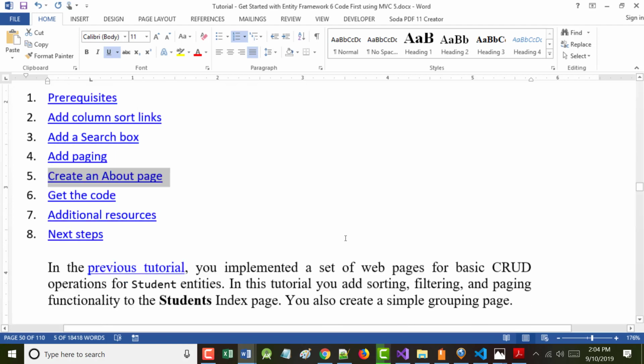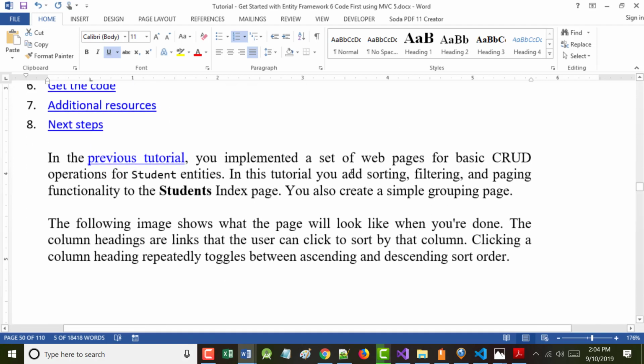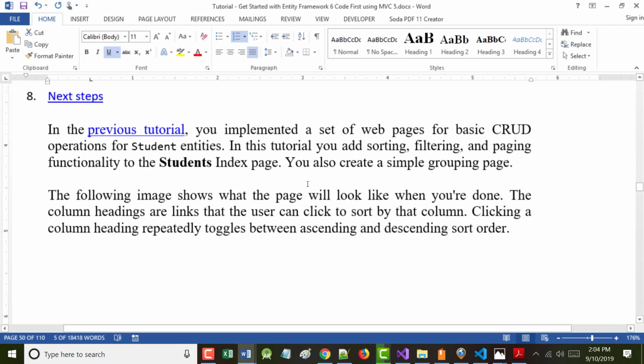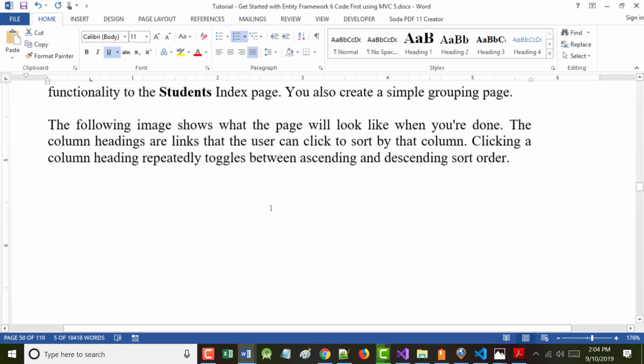All right? Okay, so it says in the last tutorial we did CRUD, basic CRUD: create, read, update, and delete. We also created a simple grouping page. You saw that again, where for the students, you had their information on the details page. Then below that on the details page, you had the courses they took and the grades they received. So the following image shows what your page will look like when it's done.